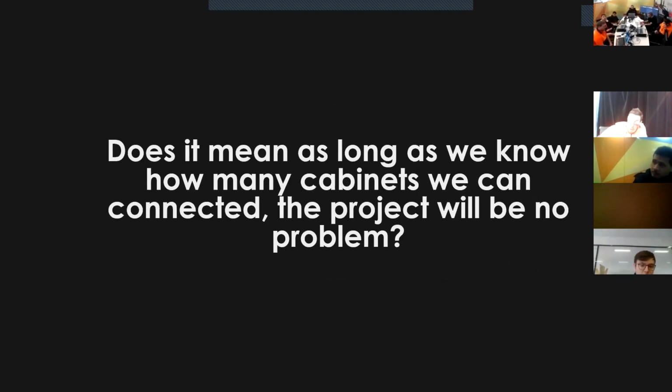Does it mean as long as we know how many cabinets we can connect, the project will be no problem? Yeah, sometimes we do think like this. Yes, I already know how many cabinets I have to use, then nothing here.